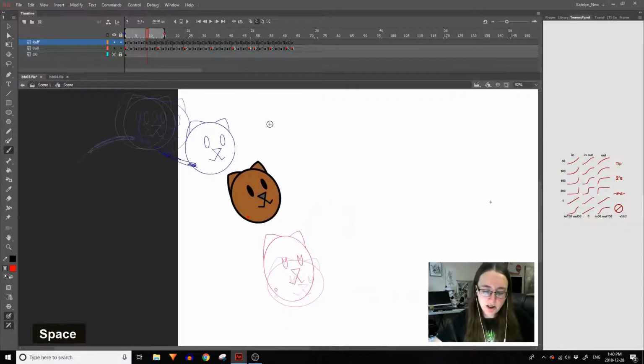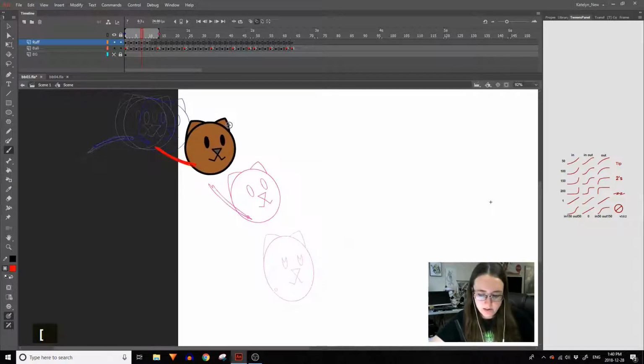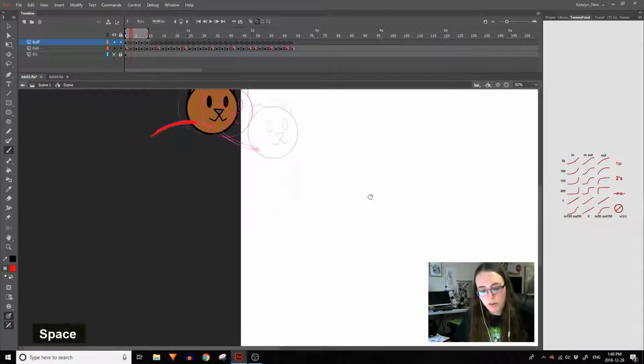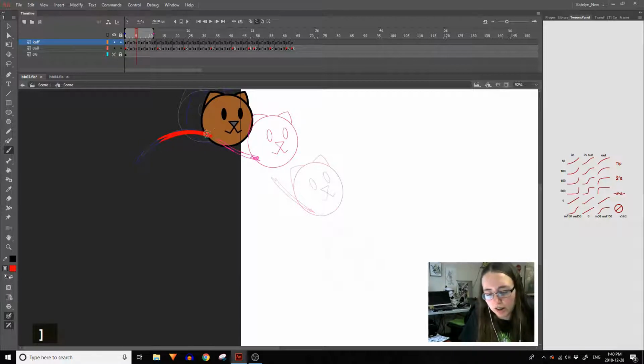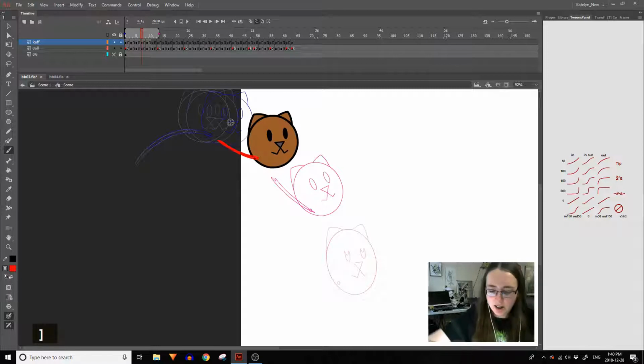Try to keep in mind how long the tail is. Maybe we should make this a bit longer. If you make it longer, it might be a little bit easier. Maybe something like this. So it's like we're drawing in the skeleton of the tail. Later on, we'll add the details to it.